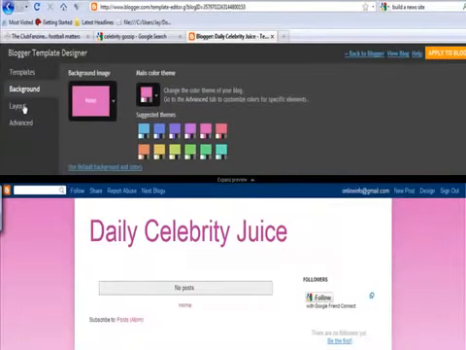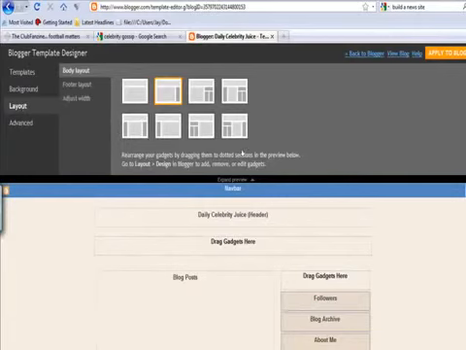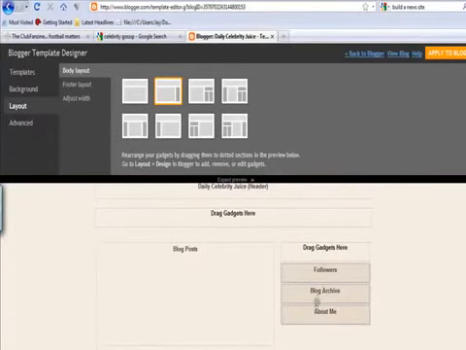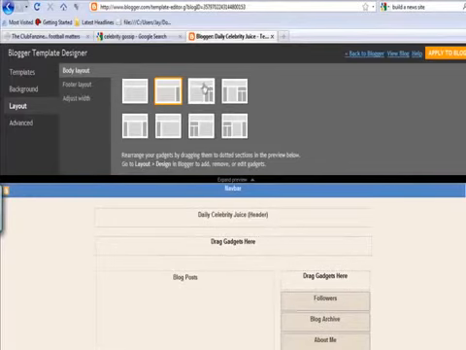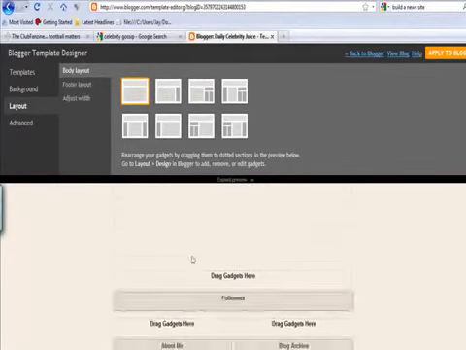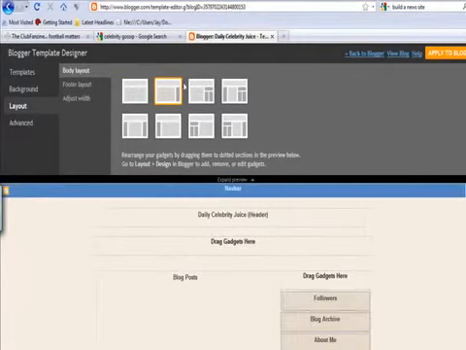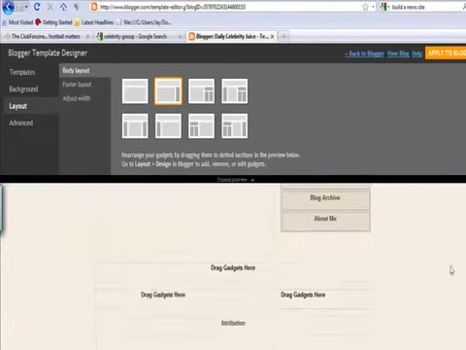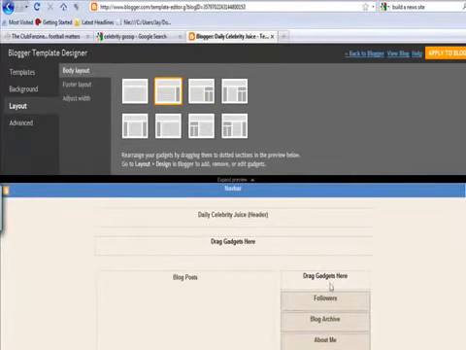Then you can come in and choose the layout. Do you want your blog post here and your followers over here, or you can flip that up to 2 side columns so that you have about you, blog articles, and followers there. This one would be straight with nothing on the side. It's really convenient. Blogger didn't used to be this nice, and they really added a lot of things to it. So we're just going to go with the standard thing for our daily celebrity juice blog here.